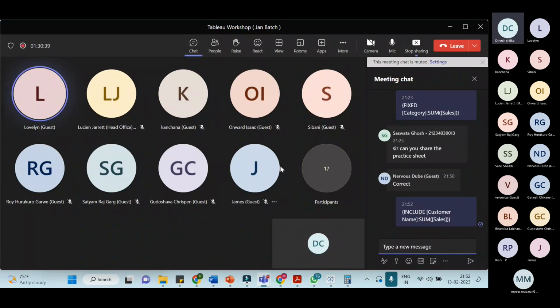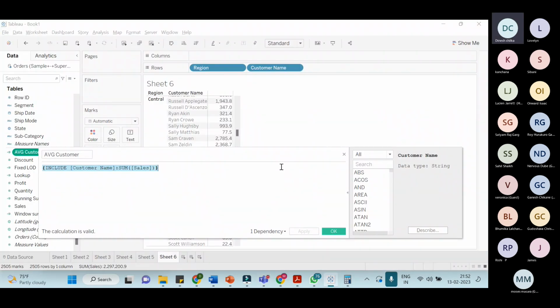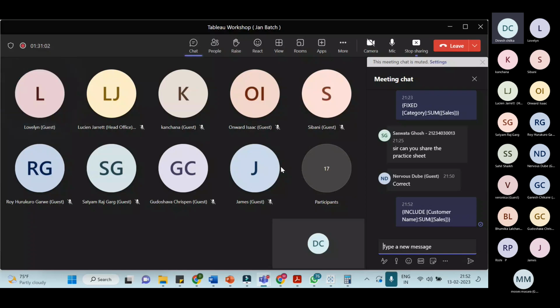Any doubts? Sorry, Dinesh, I wanted to ask about the formula. Yeah, tell me. I noticed you changed the sum to average. Can't we input average in the formula instead of sum? First of all, share your screen. I will tell you how to change the sum to the average. It's very easy.